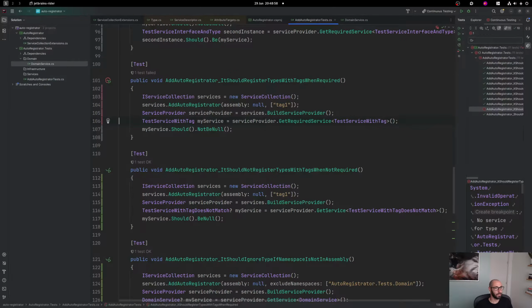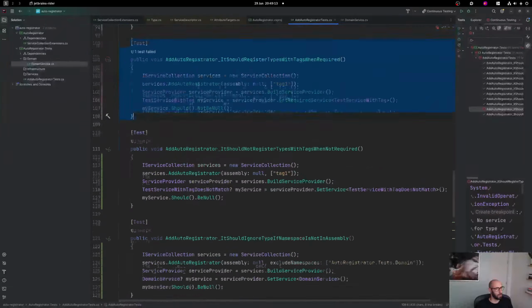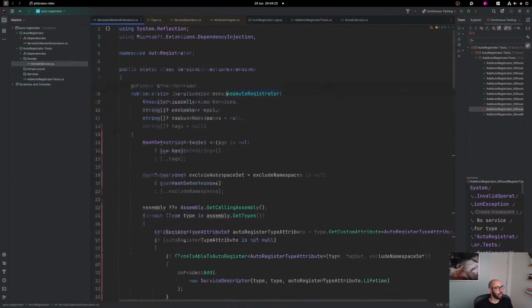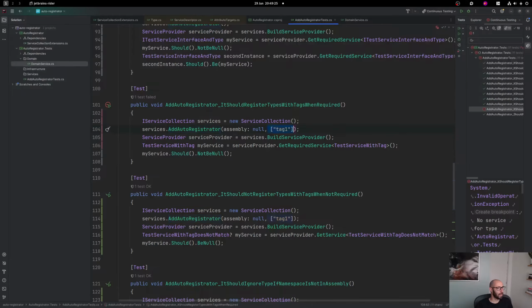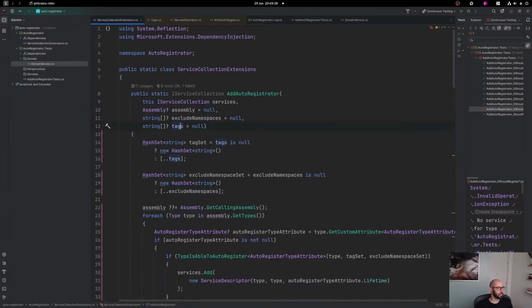And why is failing tag? Okay, so this is interesting. The test that was checking whether we can register something because it has a tag is failing. Why? That is because our extension method now has a lot of parameters, and I don't know if this tag is this or this, but because of the position, we are actually setting the tag into the excluded namespaces.